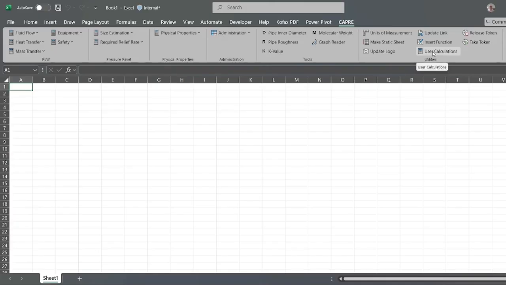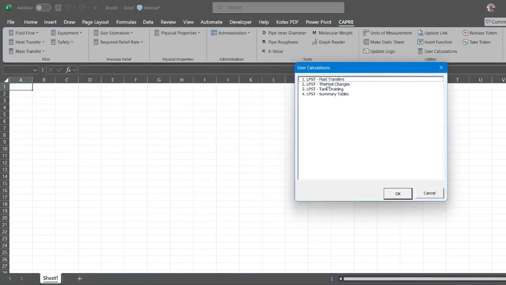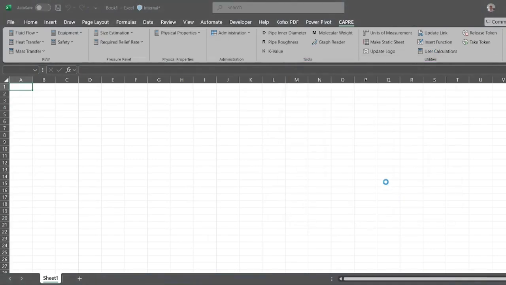So if you do have specific spreadsheets that you've developed, it's your IP, you wouldn't want to spread them around, but you want to make sure people can use them, it's easy to use, easy to find them, then this is what this function is for. As a little demonstration of how it works, if I press user calculations, a little box appears, and I can choose one, I could choose all 4 of these, I can press OK.